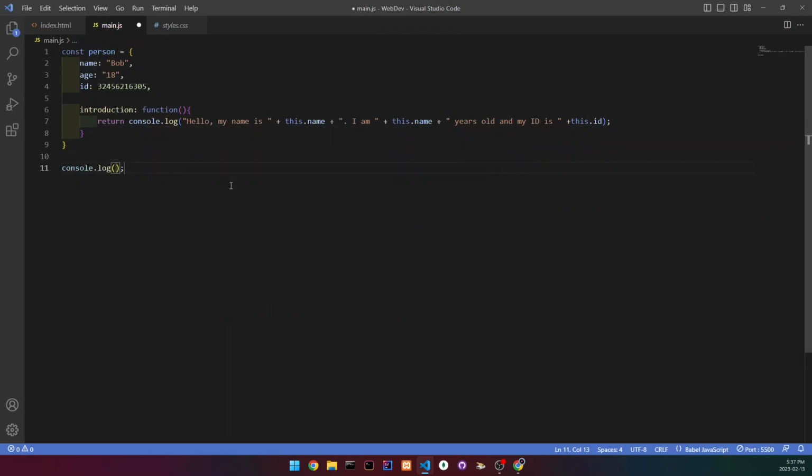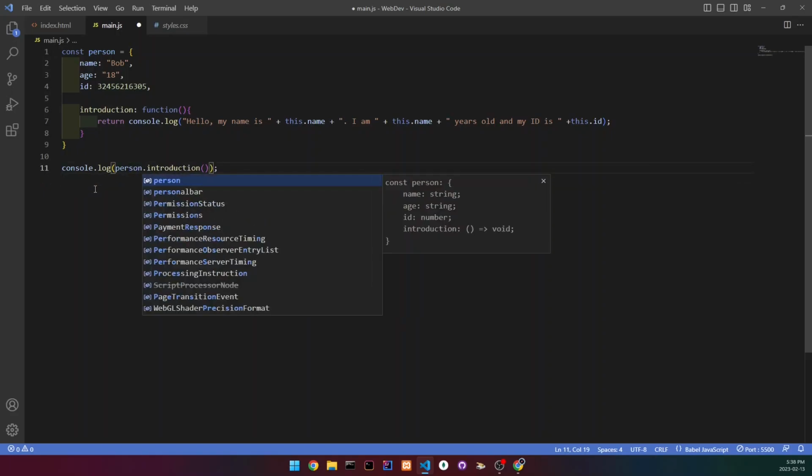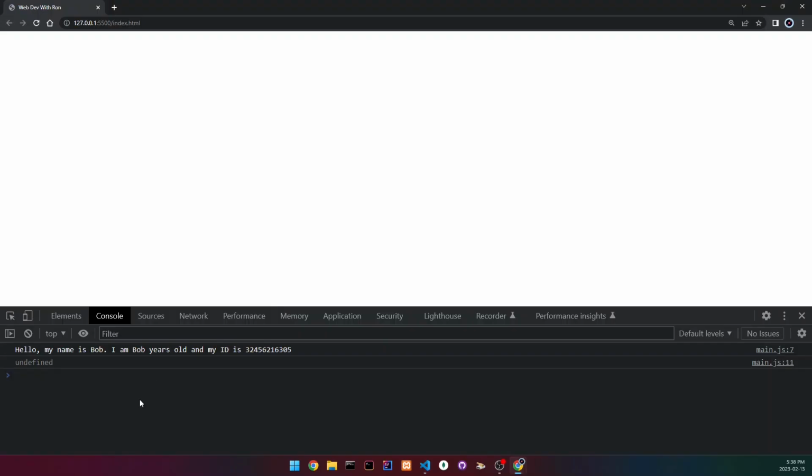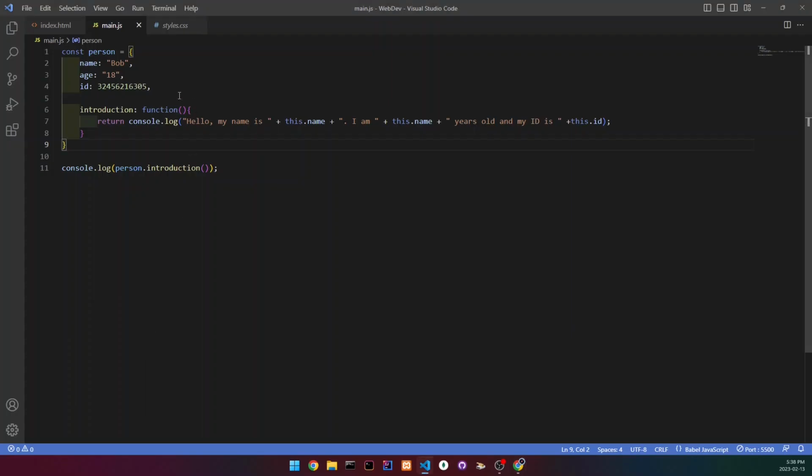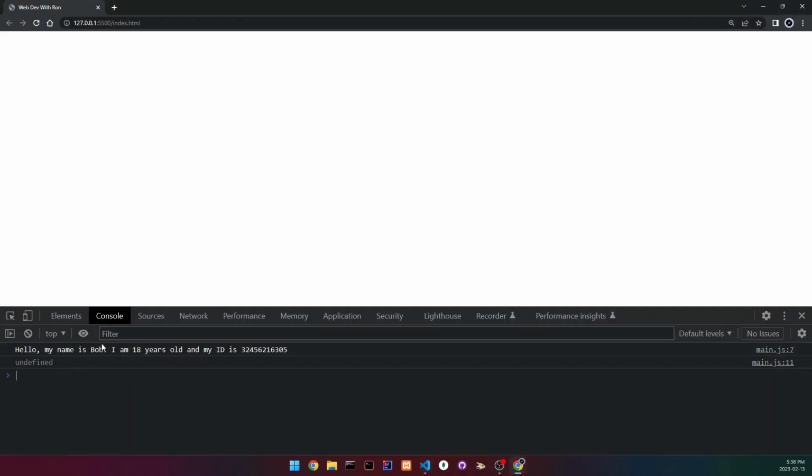So we can log our person, so person.introduction. Whoops, introduction like this. Don't know what happened here. So person.introduction, and if we go here, you can see that it says, "Hello, my name is Bob. I am Bob." So that's an error. This has to be age. Let's go back again. So it says, "Hello, my name is Bob. I'm 18 years old. My ID is this."